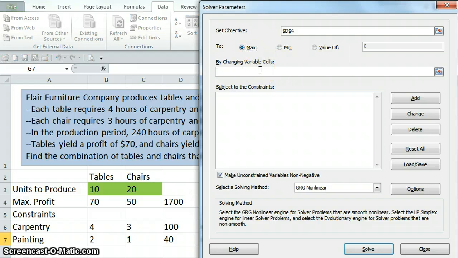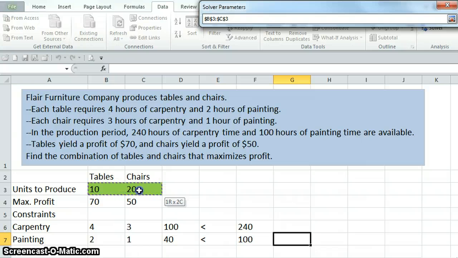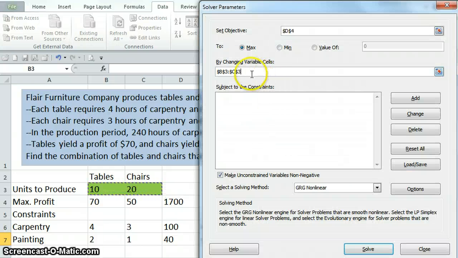By changing variable cells refers to our decision variables, which is the number of tables and chairs to produce. So after clicking in this area here, we can drag across our decision variables and it will fill those in for us here. It then says subject to the constraints. We have two constraints, so we're going to click add.